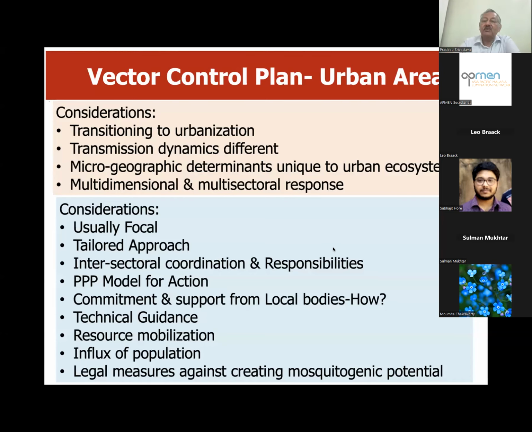So that is why we have to justify that these situations are usually focal. So we have to have a different tailored approach for them. We have to involve them. In certain areas where we cannot do it, we have to develop a PPP model. So the strategic plan should tell how we are going to develop a PPP model in different areas. There are urban areas, there are tribal areas, there are very difficult areas. Then there is one more thing: legal measures also have to be taken, besides technical guidance, resource mobilization and influx of population.